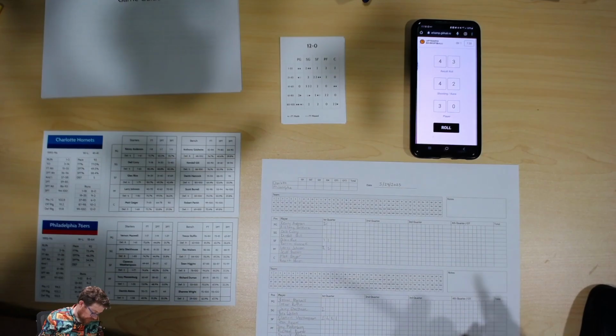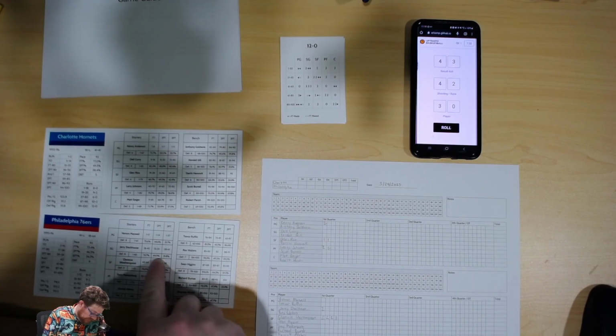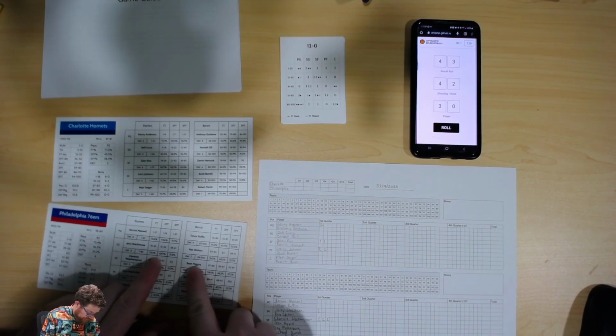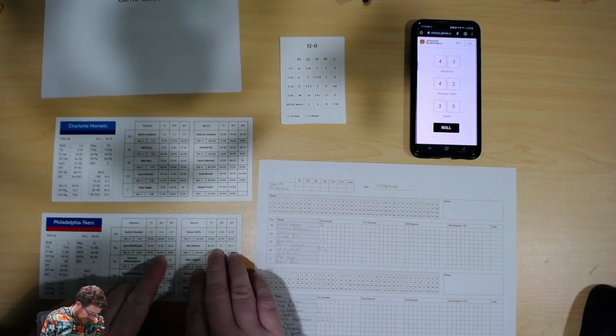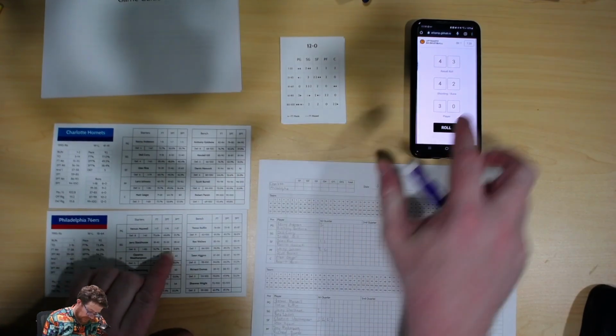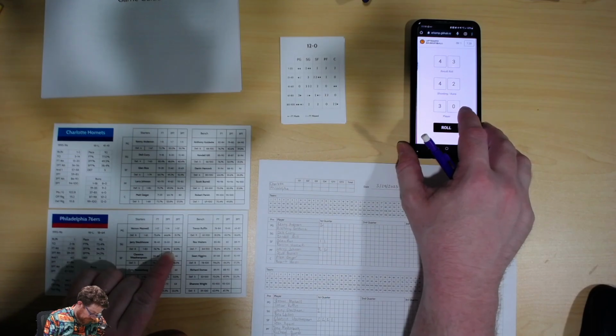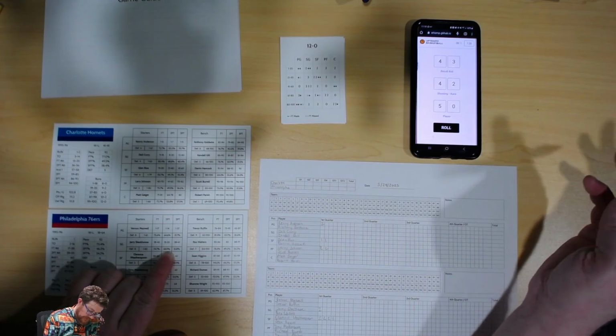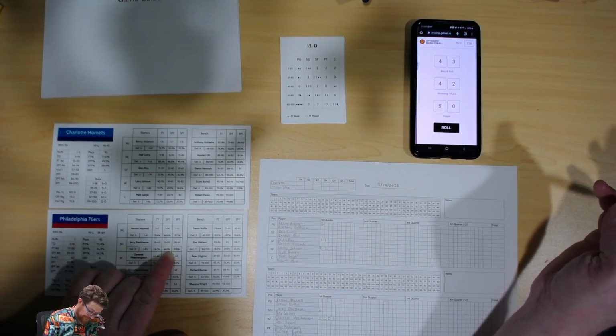Sixers have the ball and moving down the court. That's result roll is a 43. This is a 2-point attempt for Jerry Stackhouse. He rolled a 42. His 2-point attempt is a 44.9. We're going to roll to find out who's playing defense on him. It's a 50.